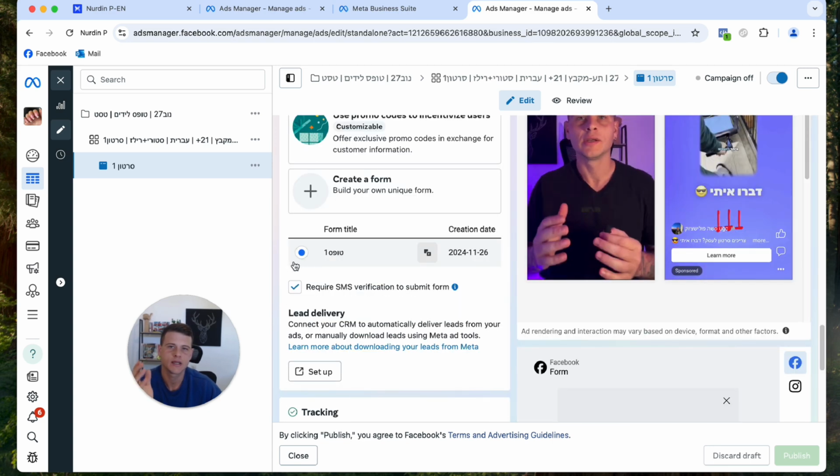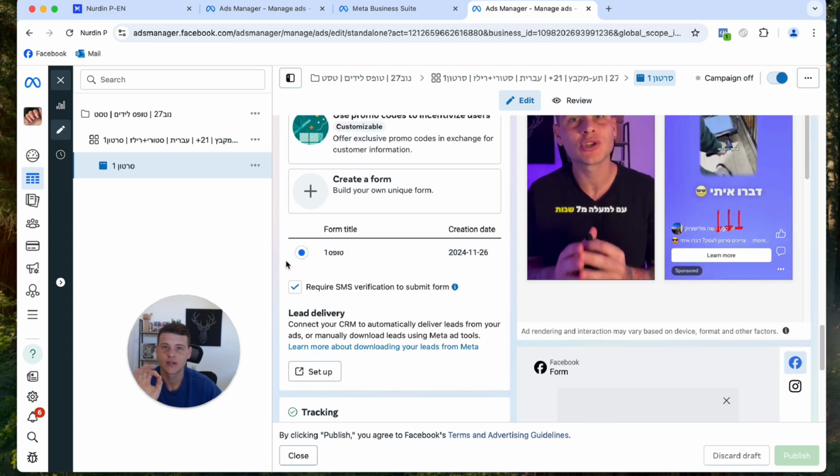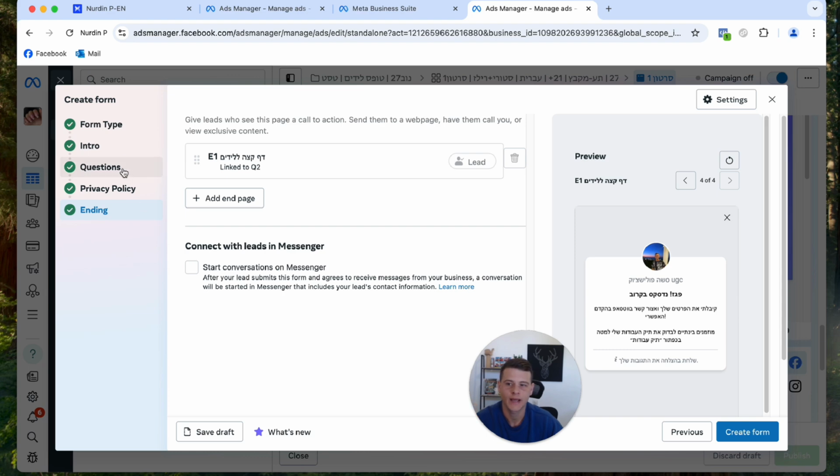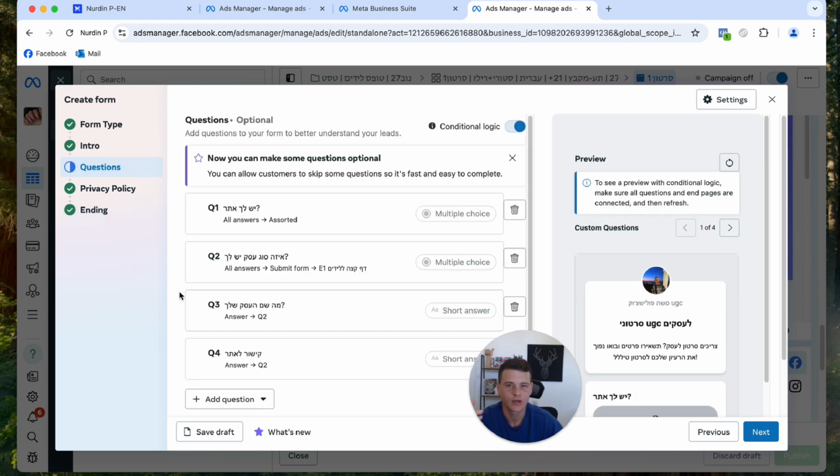And as you can see, there is no edit button over here because Facebook doesn't allow you to directly edit that exact form. So what we need to do is to go ahead and click on duplicate, and then we can go ahead and edit anything we want in this form, like questions, intro.